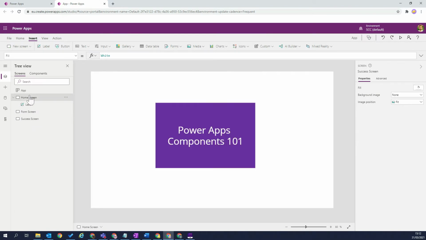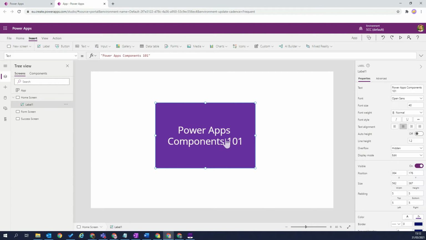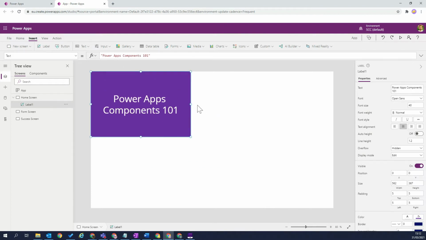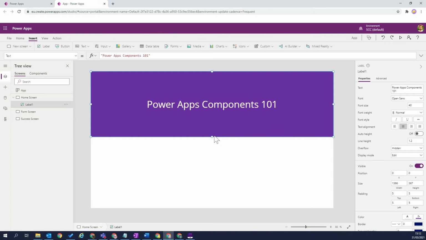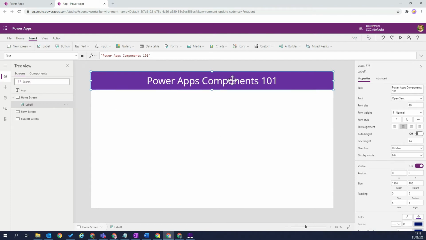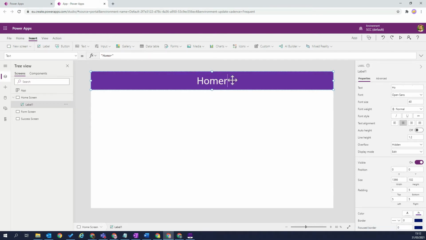Okay, so let's just put a little header on there. Let's get rid of this one here. In fact, let's repurpose that as our header. In fact, let's pull that across, pull that up to there. So we'll call this one home.